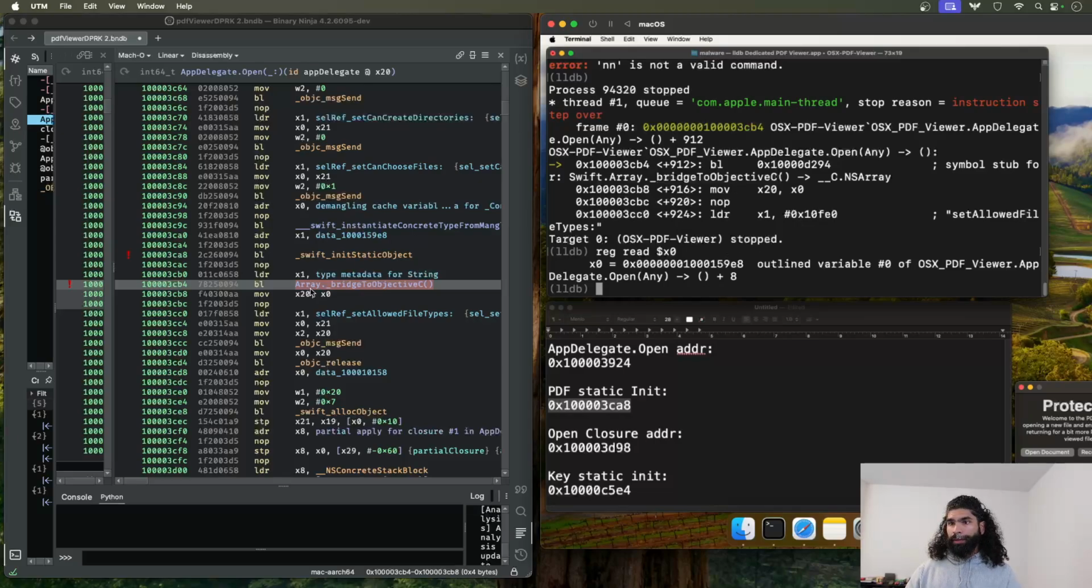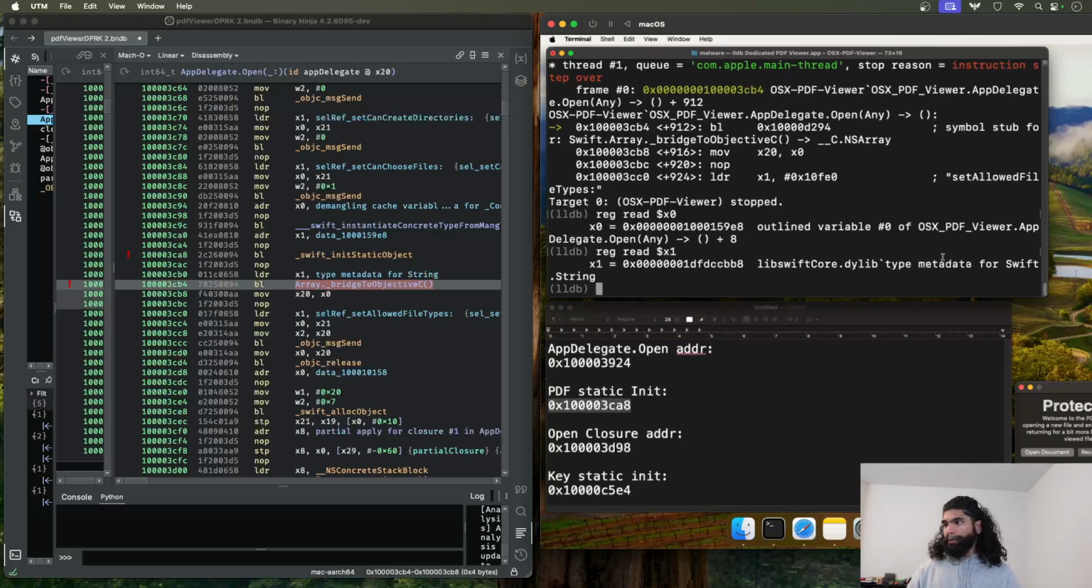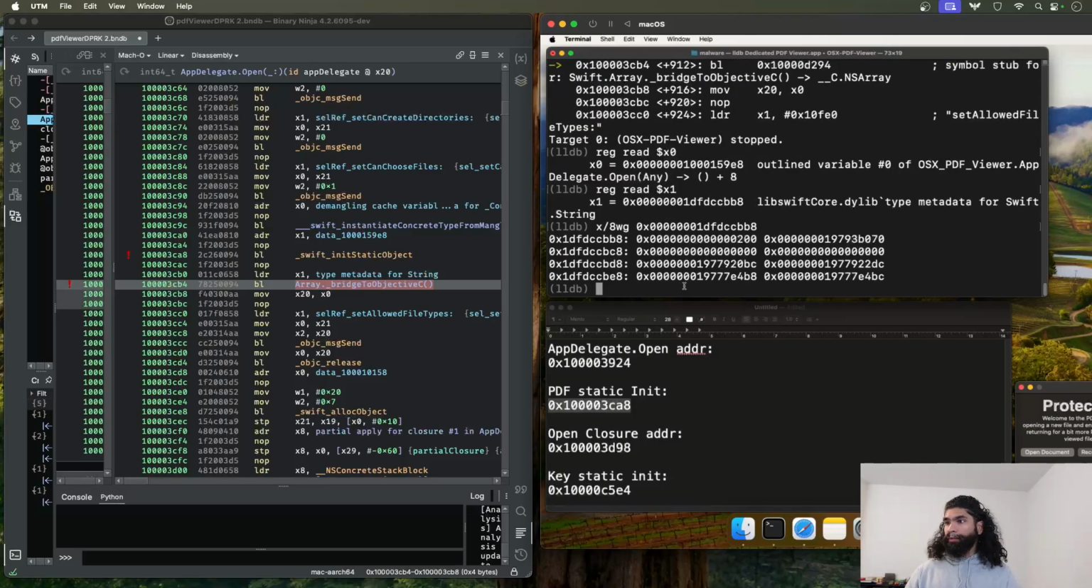So that was in X1. So this is metadata for a Swift string, which is a struct, and we can view information about it. This represents that this is a Swift struct.